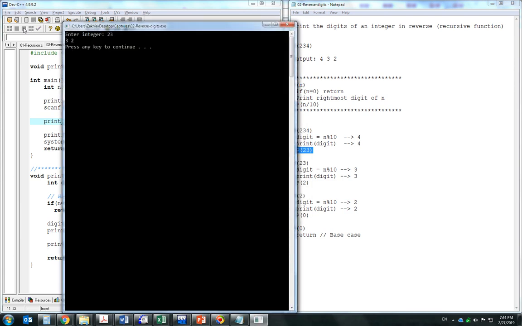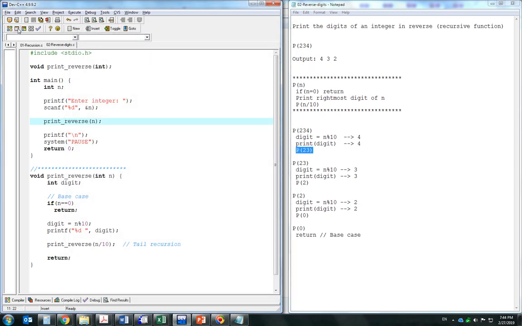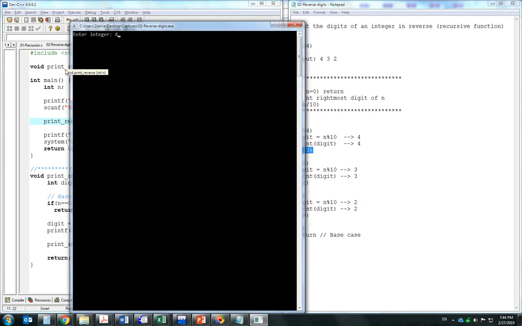23. Works, prints in reverse, separated by space. Let's put a big number in here. Works fine.